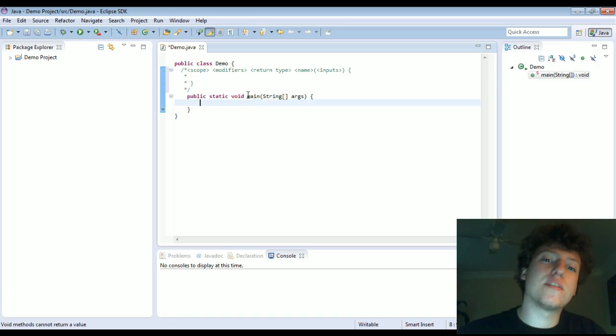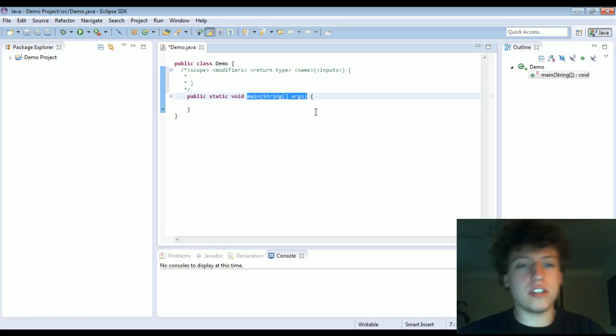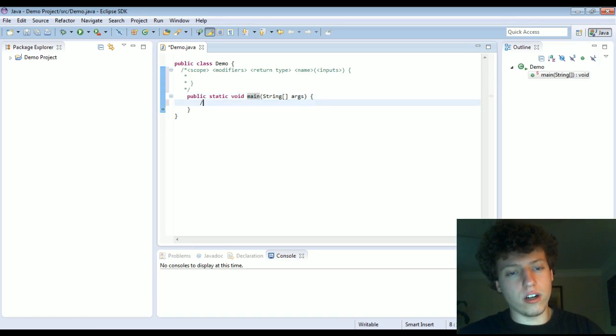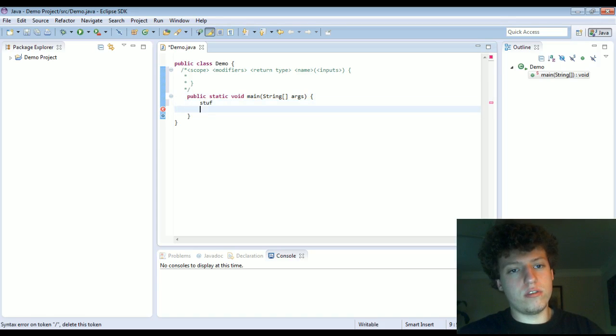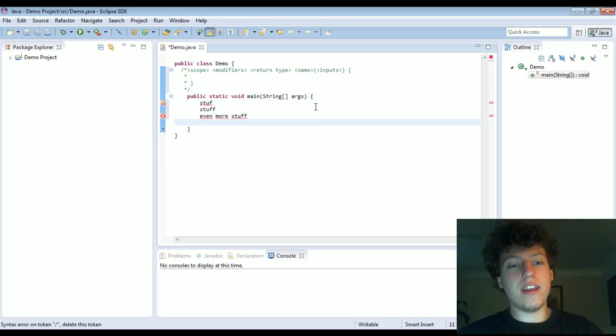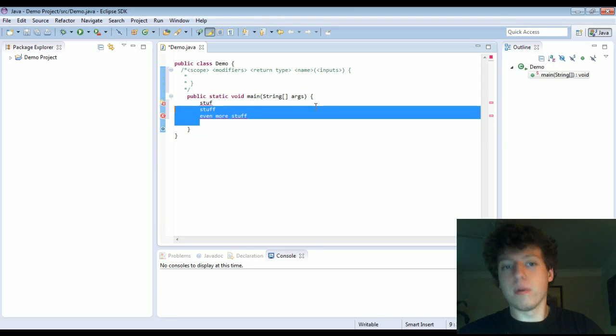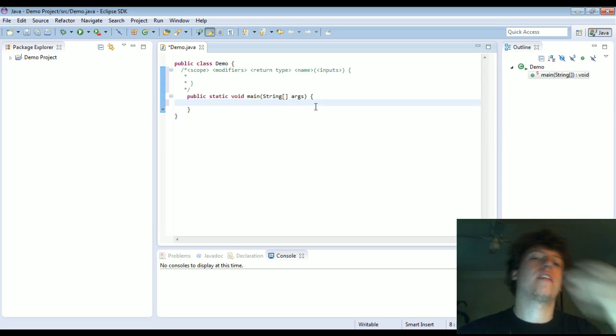And that makes sense for the main execution one because it's going to start executing here. You're going to do stuff, even more stuff. You're going to keep going, and then once it's done, it's just going to exit. It's the end of the program. So of course it doesn't return anything.